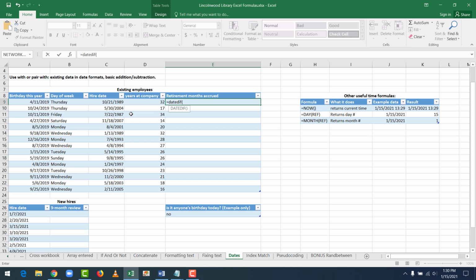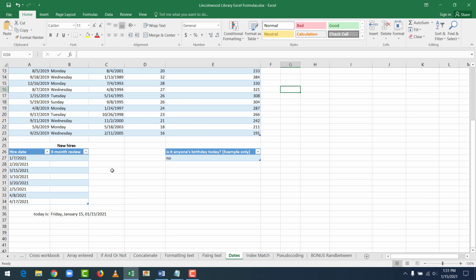And this is a situation where Excel supports a formula unofficially. This has been deprecated, but it is still a really useful formula. So cell C9, and then today, and we want it in month format. And there you go. Next, let's take a look at some new hires down here.